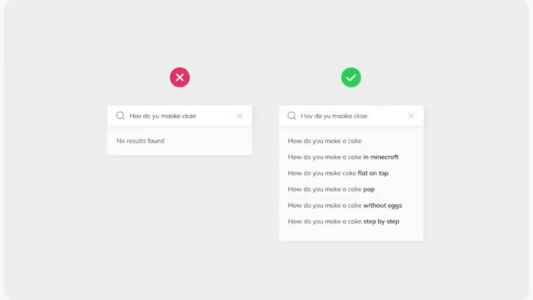Another example of error prevention is in the case of typos or misspellings in search queries. Instead of showing no results, the UI can offer suggested results based on the user's input, or even auto-correct a spelling mistake to show the relevant result. This helps prevent user frustration and ensures that they are still able to find what they are looking for, even if they made a mistake.